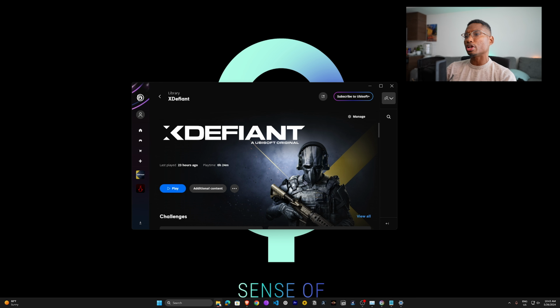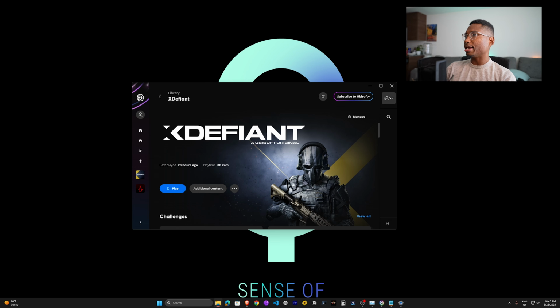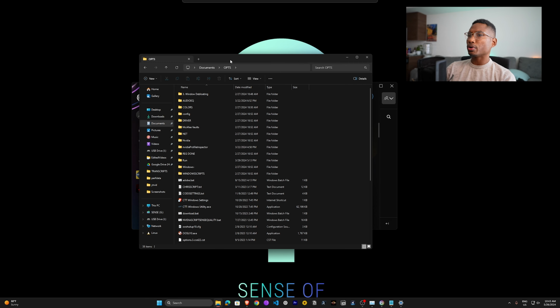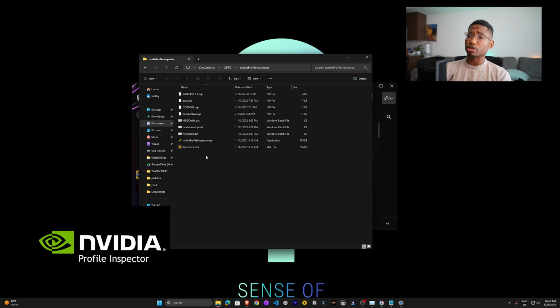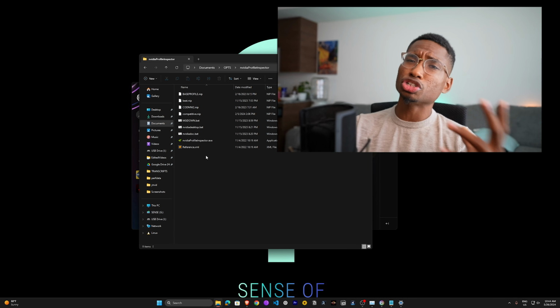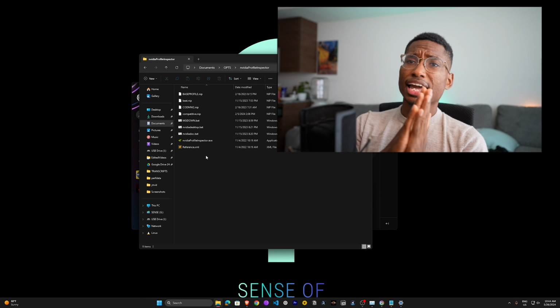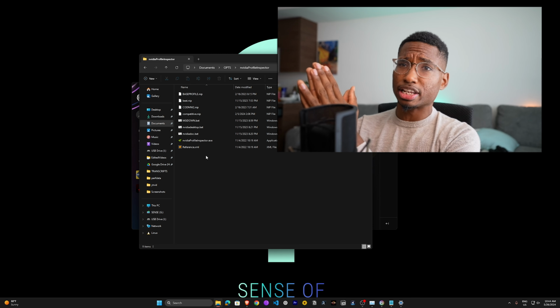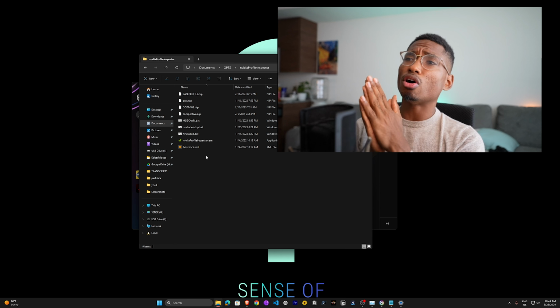The next thing that we want to do, and I'm going to leave this link down below with all these files and instructions, is a file I'm going to leave down below that is Nvidia Profile Inspector. Now what this does is it tells your GPU what to do. It's basically a manager of your GPU and your GPU driver, and it's going to get you way more FPS and make the game feel way smoother.